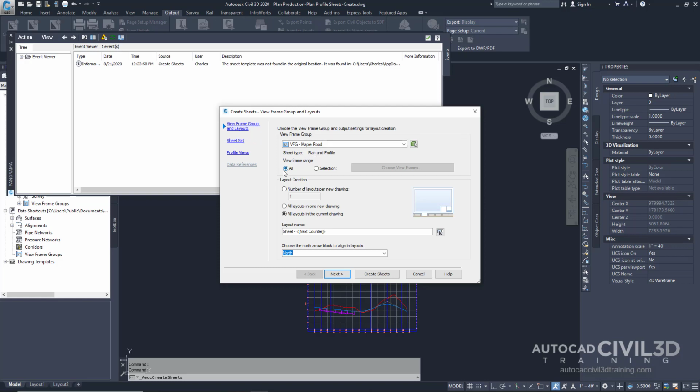Notice that you may select all of the view frames in the group or a selection of view frames within the currently selected view frame group. Next, under Layout Creation, we want to select the number of layouts to include with a new drawing, and we're going to leave that at the default of 1. This option creates a drawing for each layout. If you enter a value greater than 1, say 3 for example, 3 layouts are created in each drawing.